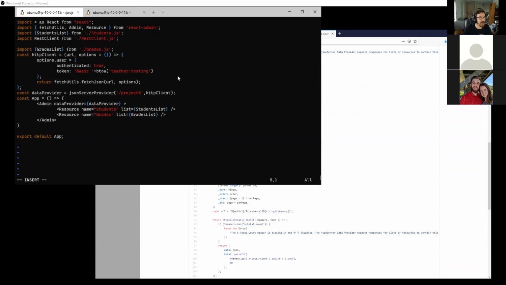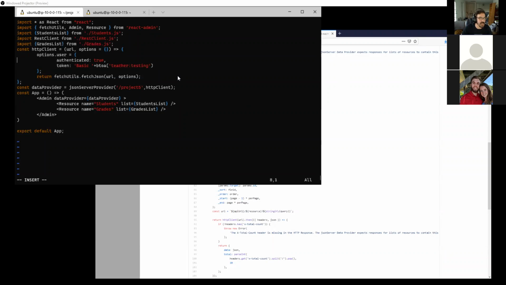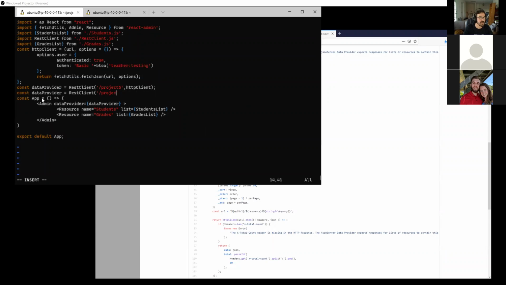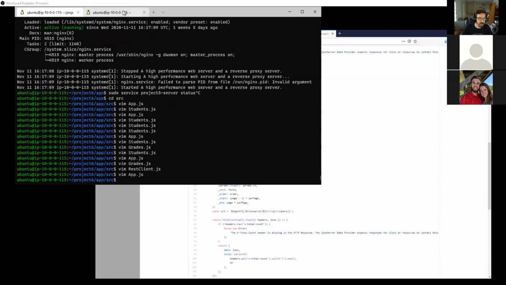Okay, so we got this REST client. We're pulling it from our REST client.js down here. We instantiate our REST client instead. That was not the right thing to do. Let's just delete this whole line. Okay. And that should work. Mostly. I think it'll still error on this.